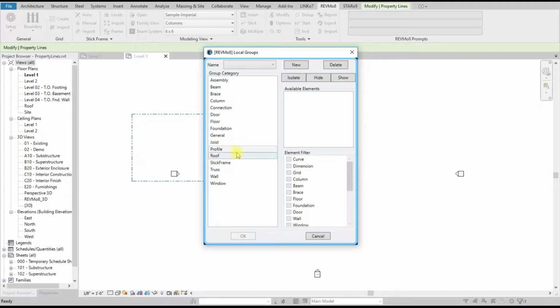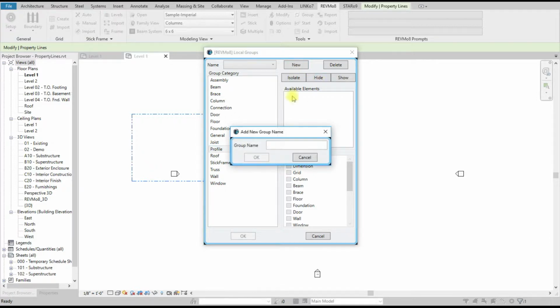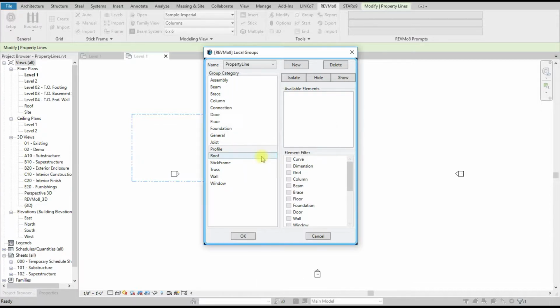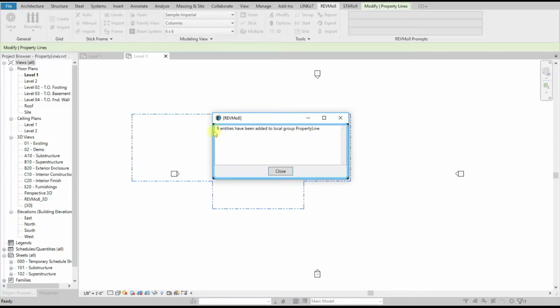If you want to group, let's say you're placing columns, you click start, and then you start placing columns. When you click end, you come back here and you highlight columns and you give it a name. For now, this is part of the profile, and we call it property grid. I'm sorry, property line. Any name you can give it. So now we hit OK. It tells you that these have been created.